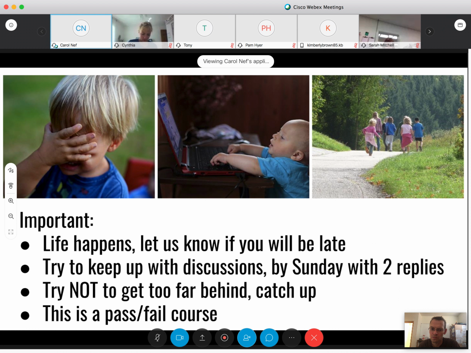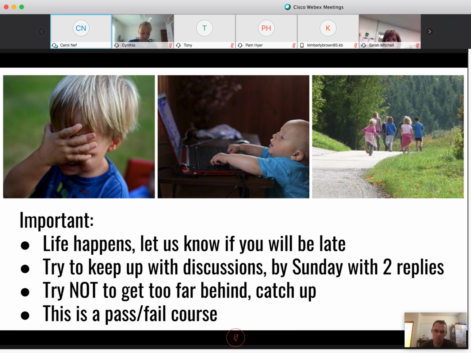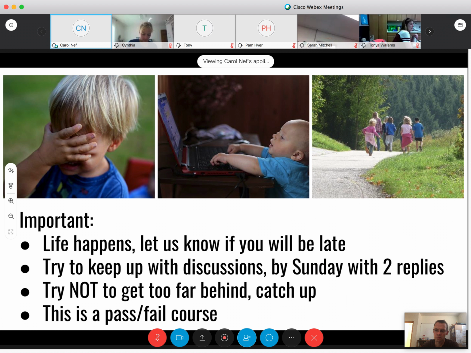So on this slide, we do know that life happens. And sometimes we get behind or we can't get an assignment done on time. So if you would please let us know if you're going to be late on an assignment. Either send us an email or a text or something just to let us know, so that we're not worried about it. But do try to keep up with the discussions. It's kind of hard if you either work ahead on the discussions or don't join in when it's discussion time. It's really nice to be able to have that up to date and at the right time.